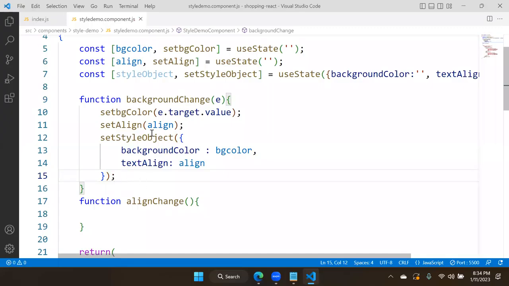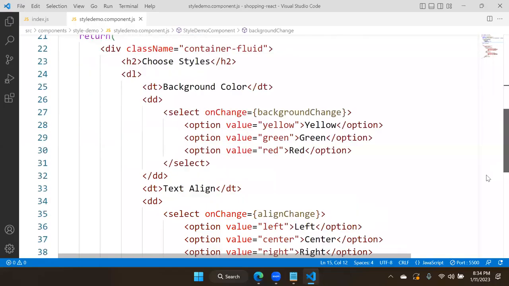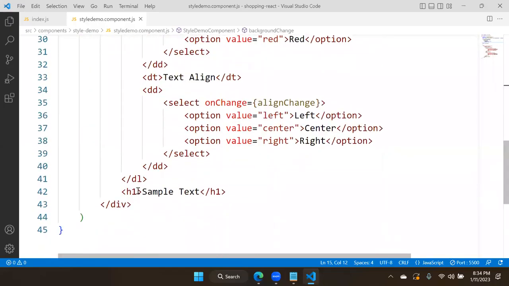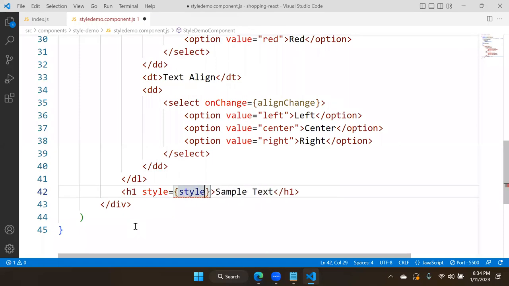That means the background color comes from BG color. BG color means what they selected in the drop down. Am I right? That will be applied and we have to choose that and define. Now this we need to define. We need to define to this sample. That means we have to apply style. What is it? Style object.